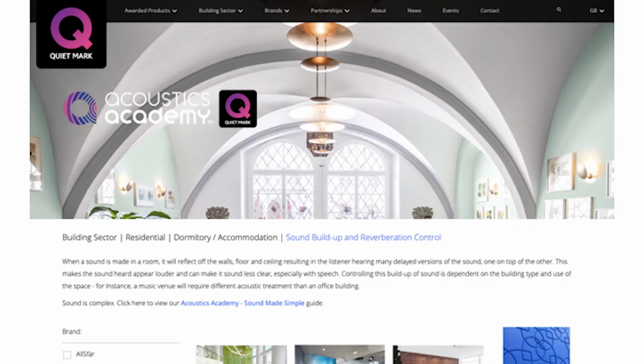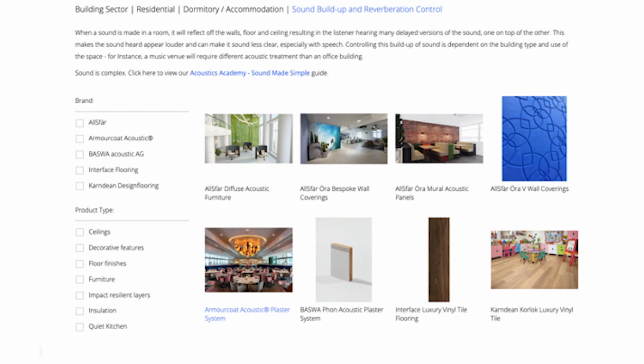and thank you, Baswa, for the still that we're looking at that comes to the top of this, again, some information about sound build-up and reverberation control. And then you scroll down, and you're invited to look at products, which we've got up there from brands like Allsfar, who've set up our podcast booth, more about that later today. And we've got Interface and Baswa and Armorcoat.